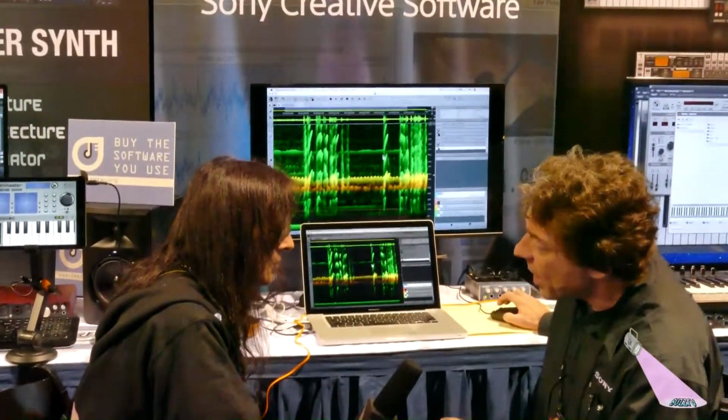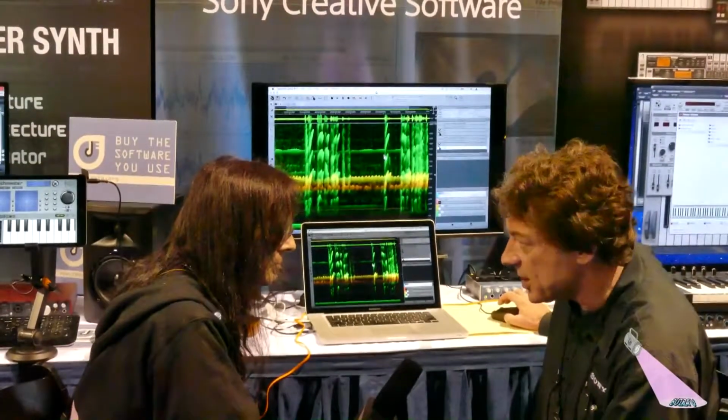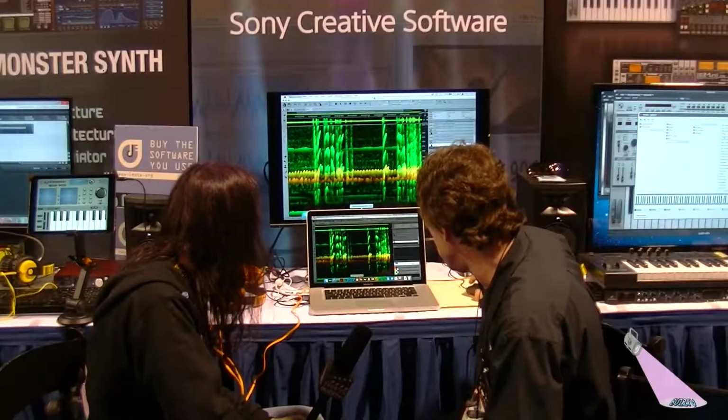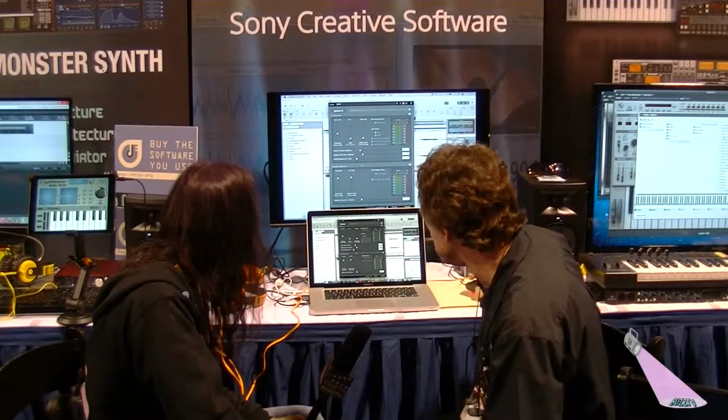Now, let's not leave Sound Forge out of the equation because Sound Forge has been updated to 2.5, and this is it.